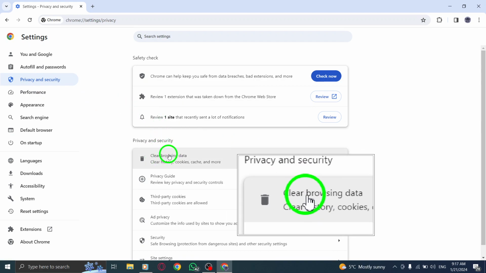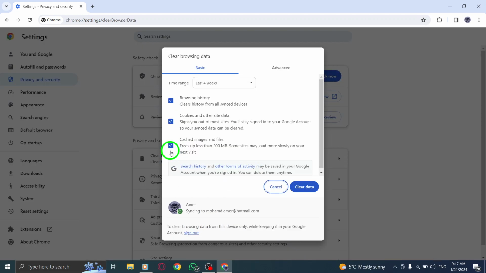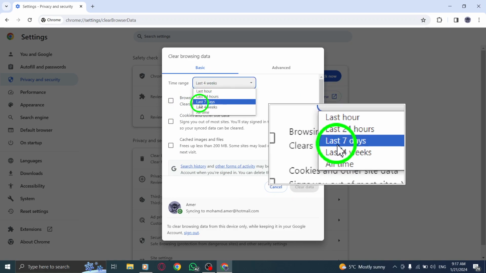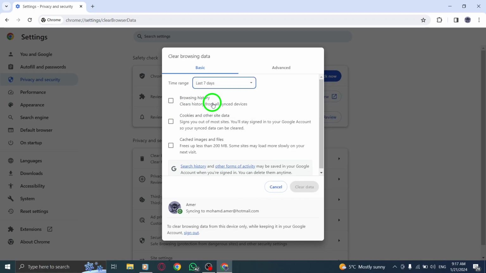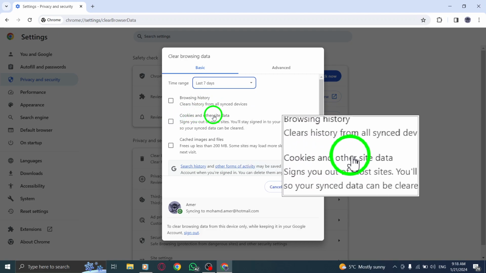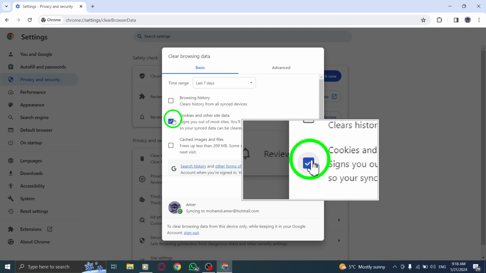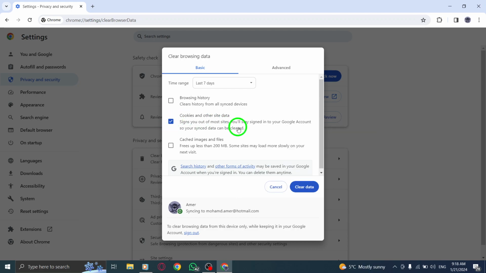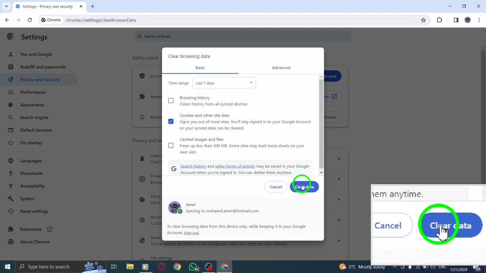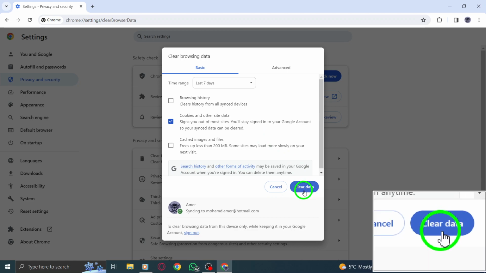Step 5. Find and click on Clear Browsing Data. Step 6. In the time range box, click on the drop-down menu and select Last 7 days. Step 7. Next, locate the option for Cookies and Other Site Data, and click on the box next to it to turn it blue. Step 8. Finally, click on Clear Data at the bottom to initiate the clearing process.